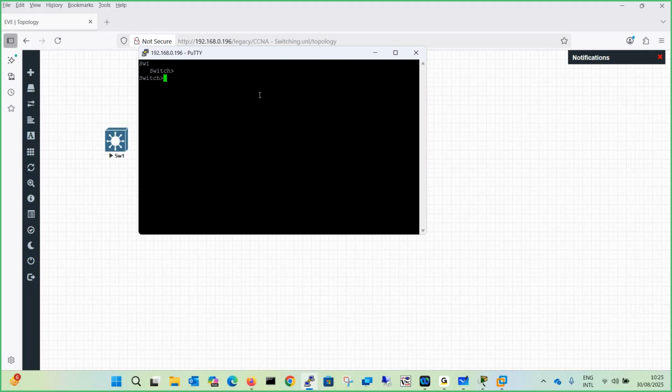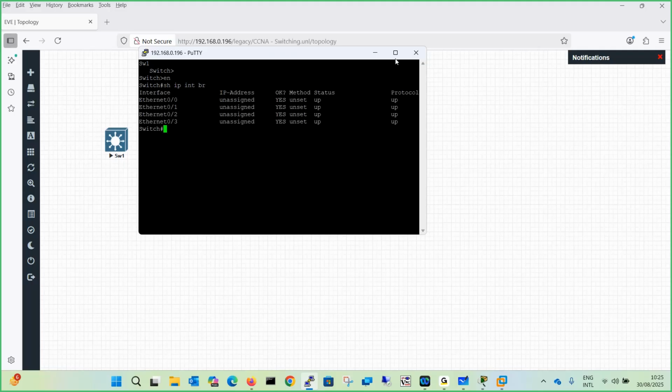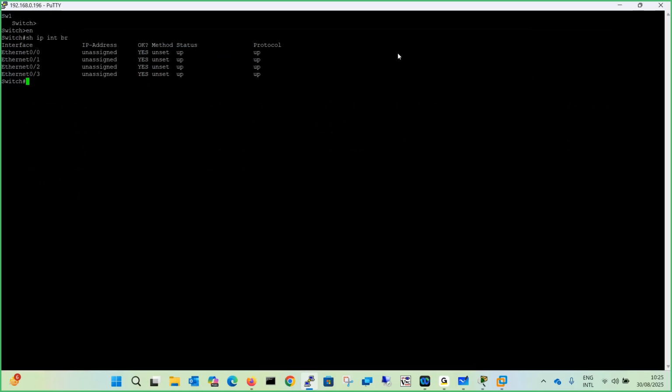Okay, my switch has booted now. Let's check how many interfaces are there by giving the command everyone knows, show ip interface brief. So in our switch we have 4 interfaces: 0/0, 0/1, 0/2, 0/3. Let's say I want Ethernet 0/0 to be converted to a layer 3 port. I want this switch interface to be converted to a layer 3 port.